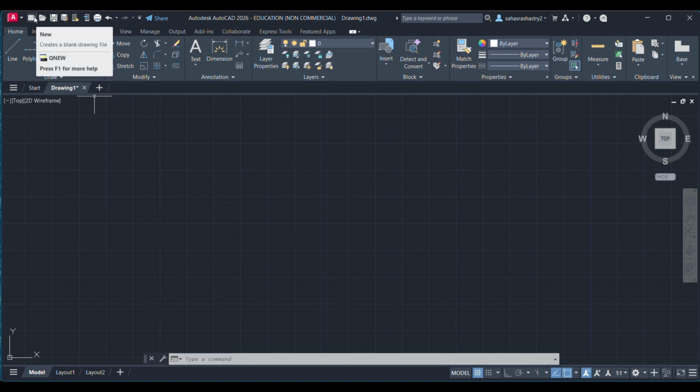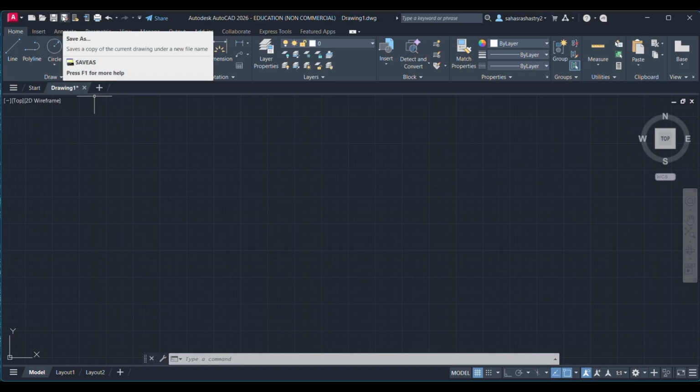So this is the option to open a new file, which creates a blank drawing file, and then this is to open an existing drawing file that may be in your AutoCAD, or that may be from your existing files in your file explorer. And this is the save option. You can save the current drawing. This is the save as option, using which you can save your document with a required name.